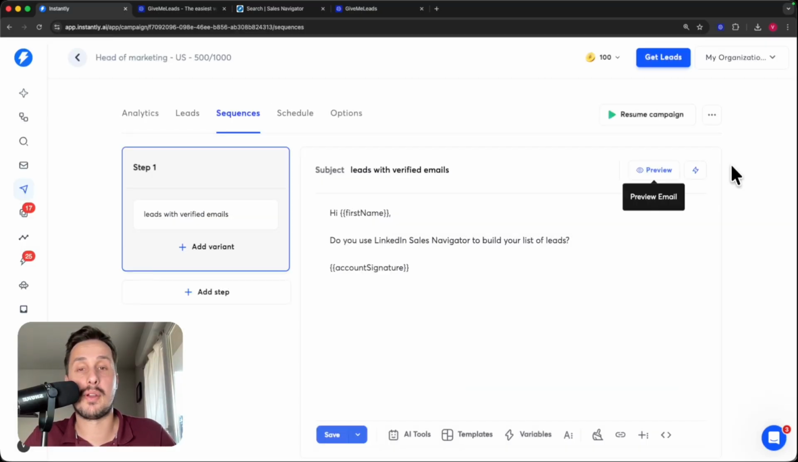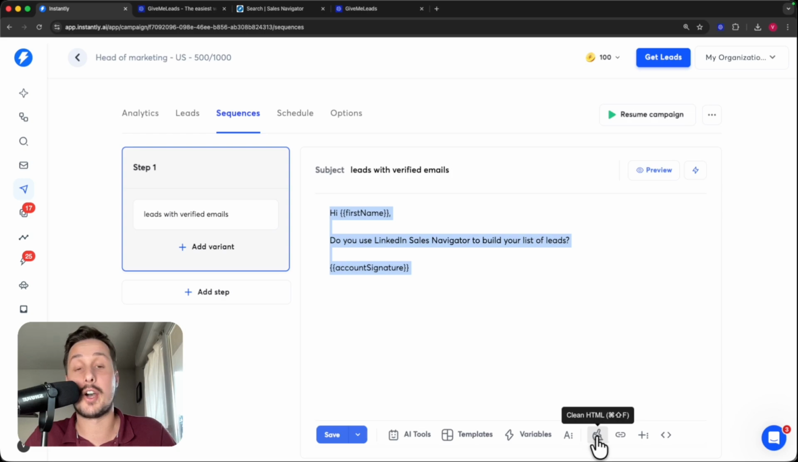So that's perfect. Now, if you want to get the best deliverability, I have two things for you. The first one is to make sure that you don't have any HTML in your email. So for that, you select all your text and then you click here on clean HTML. So here you see HTML clean. So that's perfect. And now the second thing I recommend you to do is to add some spin tags.